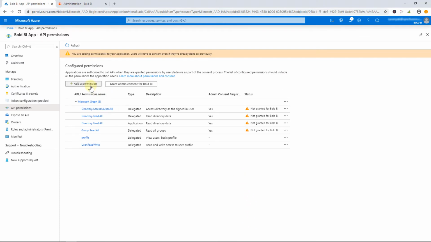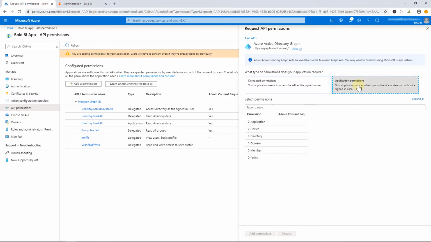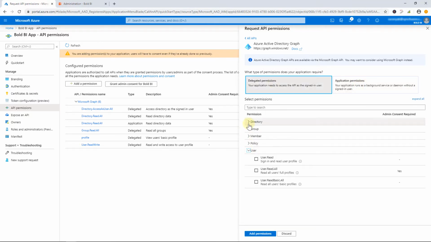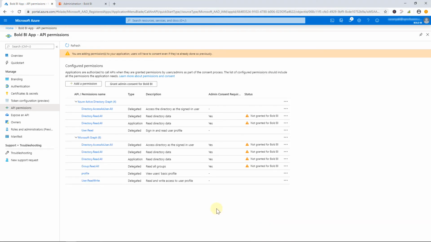Similarly, select Add Permission and choose Azure Active Directory Graph from the list. Provide access to read directory and application permissions, and read directory and access directory as the signed-in user permission for delegated permissions, and click Add Permissions. Now, allow access to grant admin consent for Bold BI.